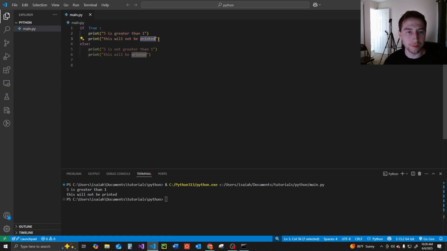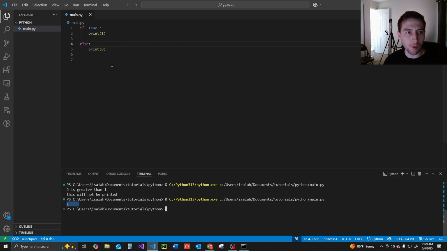Another way, just to make it simpler for you guys, because I know it's printing out a lot of stuff, is to put 1 here, and then we'll just put 0 here. So you can see that it's printing 1 when it's true, but it's not printing the else statement. This only prints if this results to false, all right?